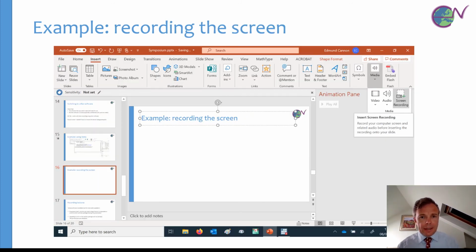So how would I do that? Well, again, one goes to insert, one goes to media, and you go to screen recording, and that allows you to record something which is already on your computer screen other than PowerPoint. And of course, the good thing about that is you can practice doing that to get it how you want it.